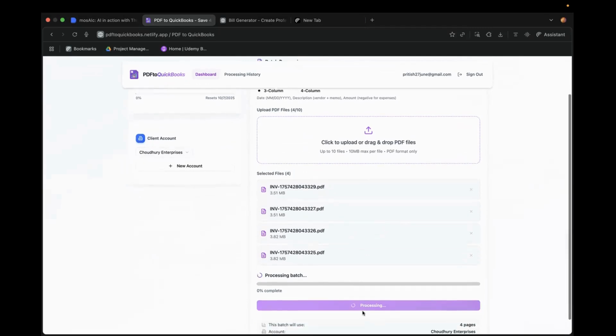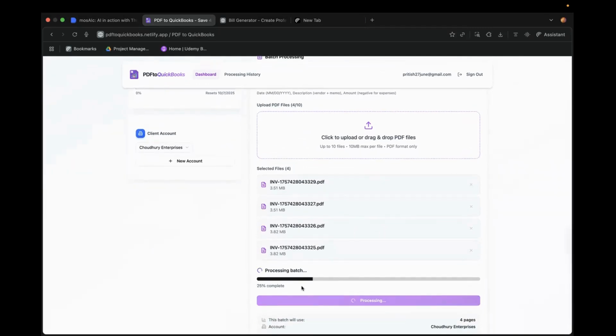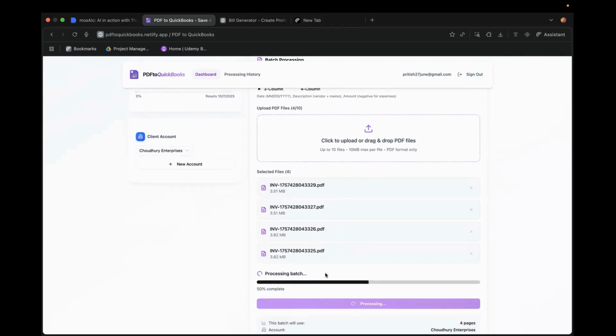Now, if I click on process, it's processing each of these images, extracting what all information is there in each of the bills. Let's wait a few seconds for AI to do its magic. Halfway done. Okay, we might have to speed things up for you. But yeah, we can see three items are already done.